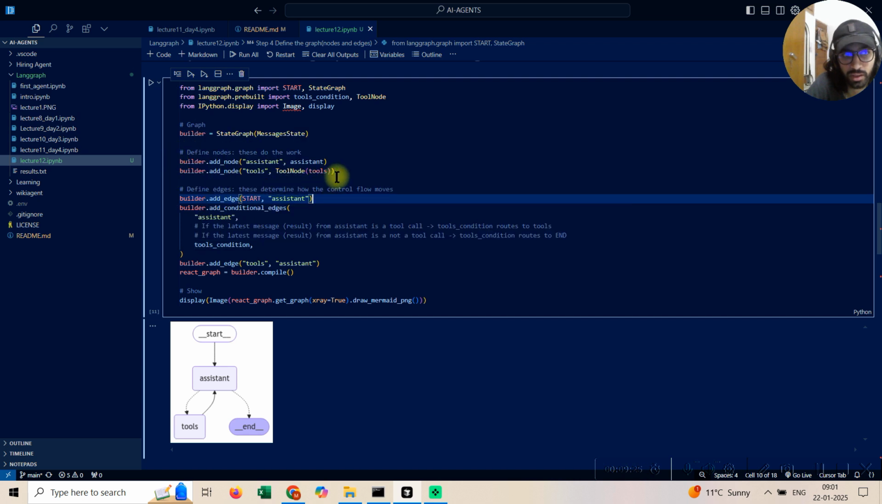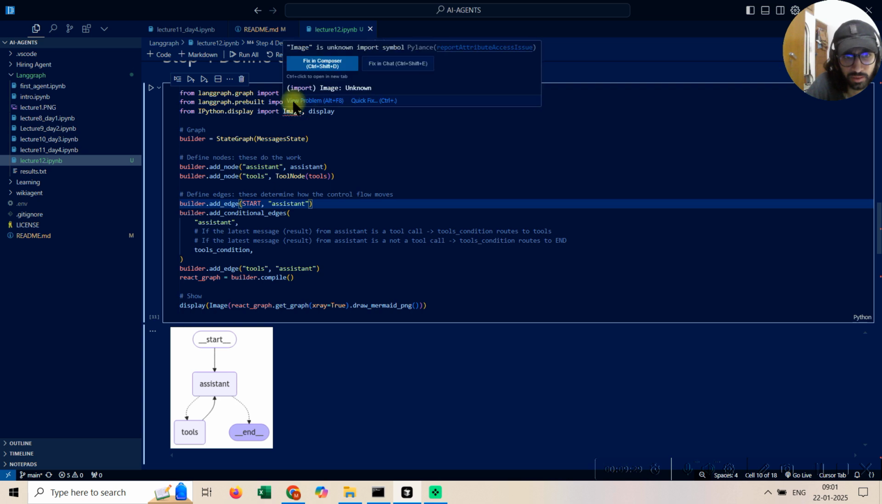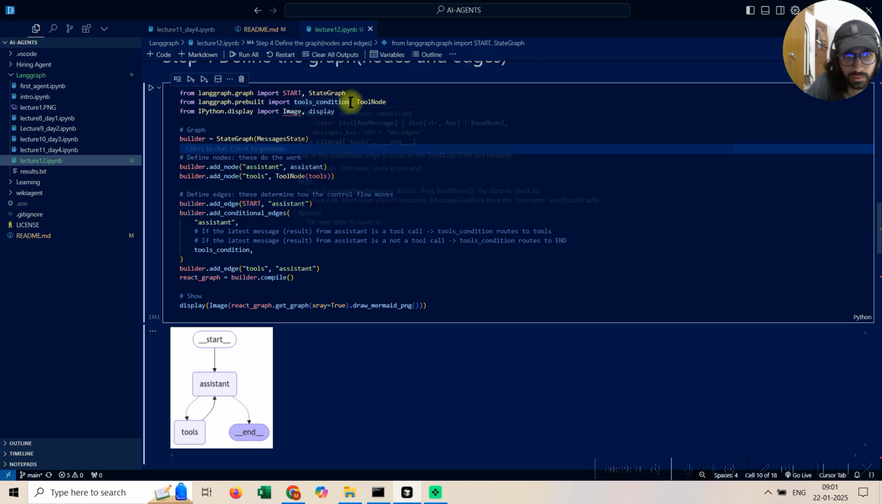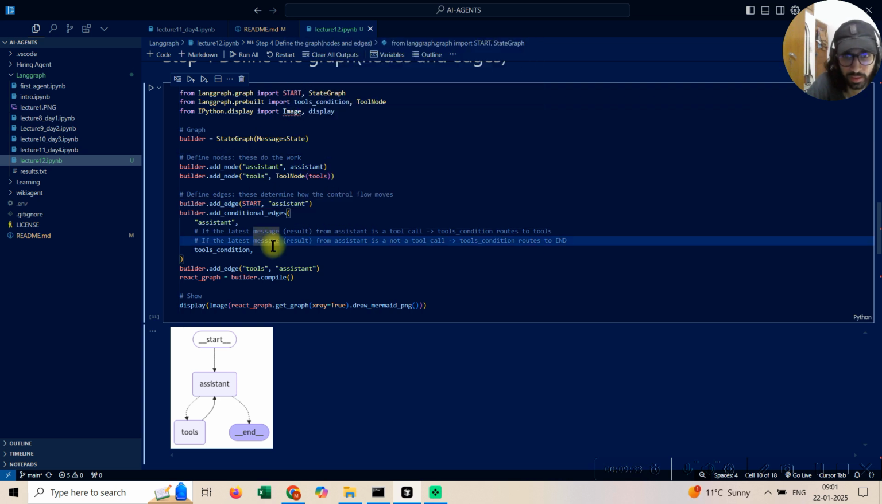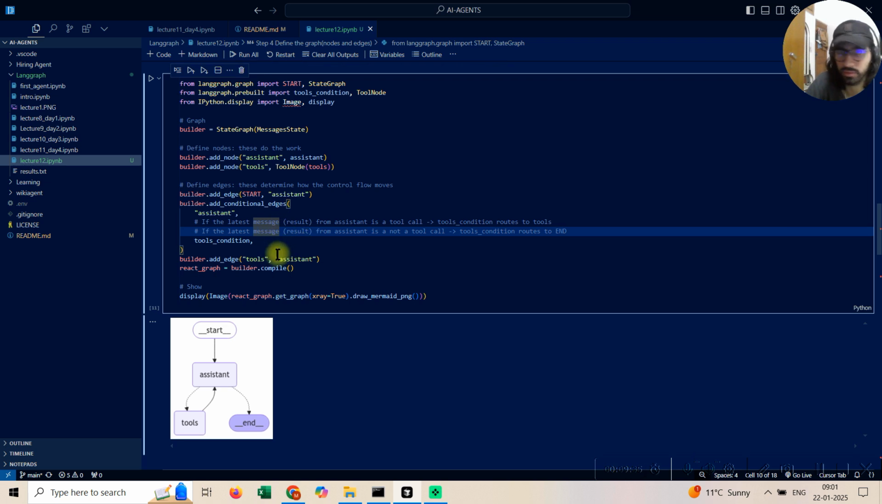What is the tool condition, guys? Here if you'll see, the tools condition is this in simple terms. So it's not difficult. We are just importing this and we are doing this, right? So tool condition is essentially an abstract representation for the fact that your assistant can go to tools as well as go to here, because we are adding a conditional edge.